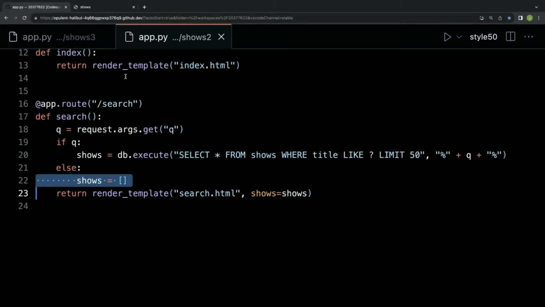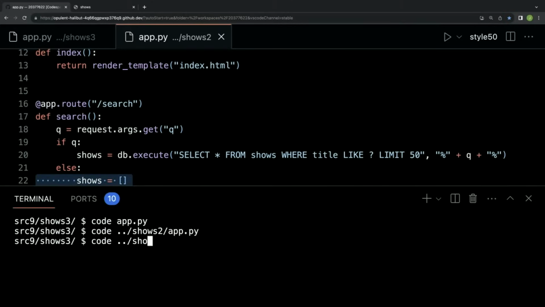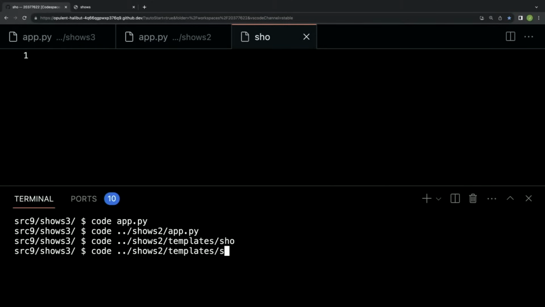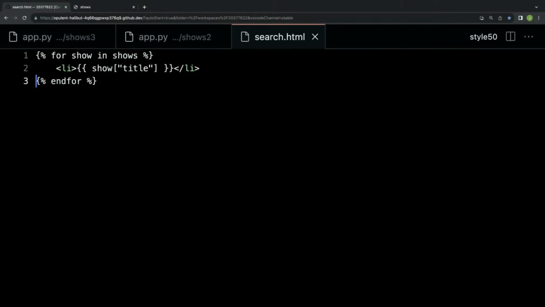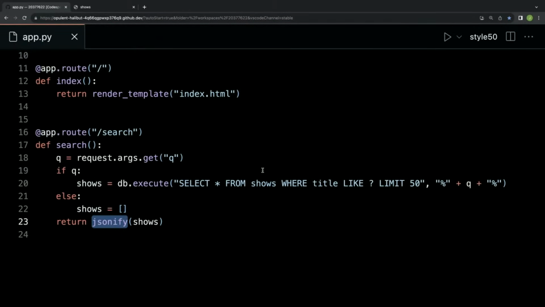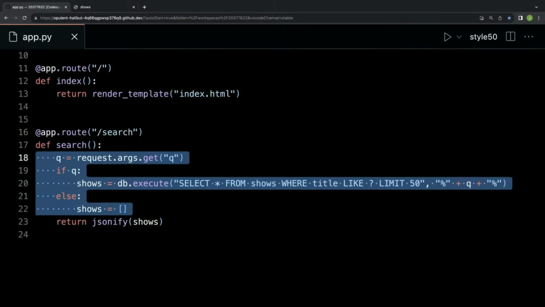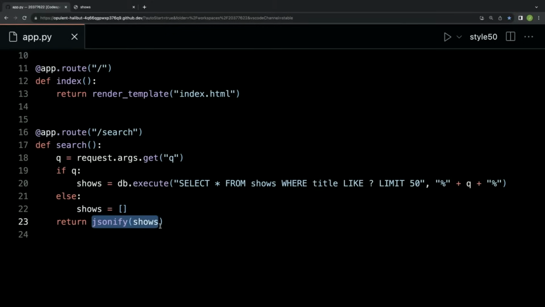But let me show you two from last time. Search.html looked like this. In shows2, in templates, search.html, what you'll see here is the very simple template that generated all of that text, all of those LIs, again and again and again. So we're going to get rid of that template in this third and final version. If I go into shows 3, notice that I'm doing the same code as before. I'm building up a Python list of shows that results from that SQL query. But instead of passing it into any template, I'm just jsonifying that text.